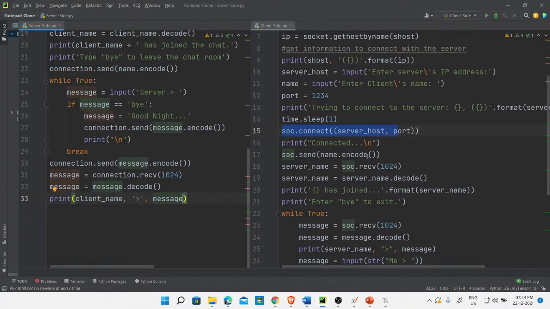Look at the client side. The only difference is the connect method. That's all. Everything is the same. So for the client's name, I actually escaped this. Fine, so no need of actually using this. I can print it this way. Okay, client's name. Fine. Now no need of this escape sequence then.